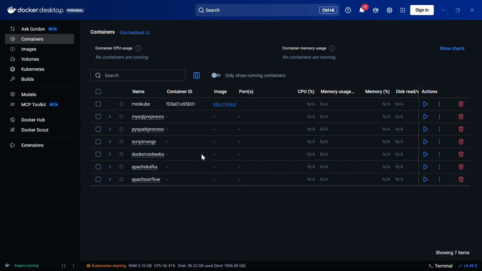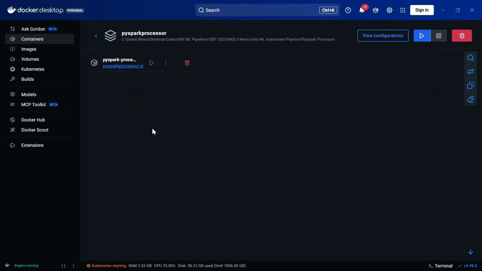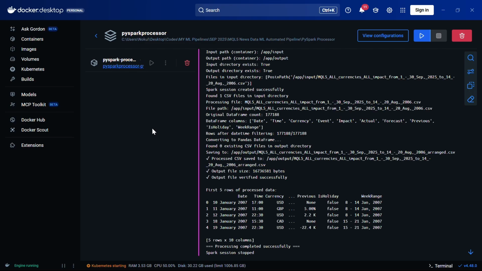Next we will head over to Docker to view this container. As you guys can see here in the logs, our container has already processed our data. We see various kinds of logs, file size, the top 5 rows after processing, columns and so on. And if you were paying attention, you would see that one of the logs says, converting to pandas data frame. Yes, you read it correctly, after arranging we used pandas to save this file.